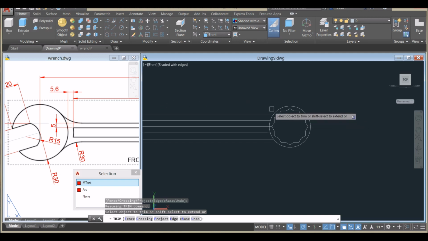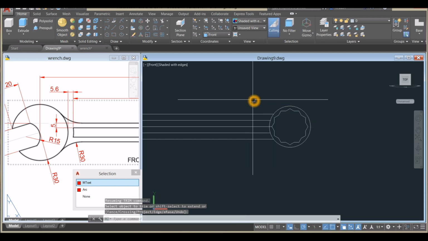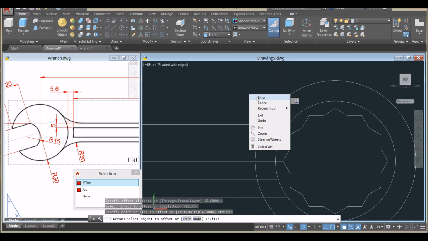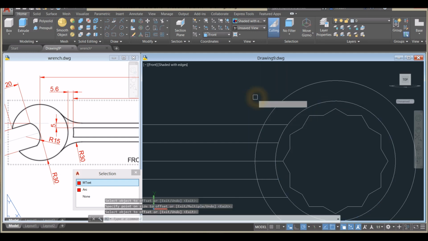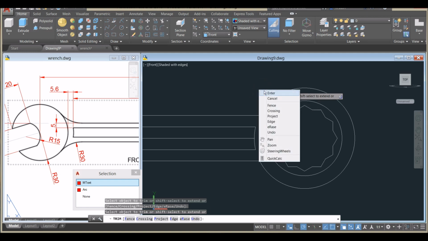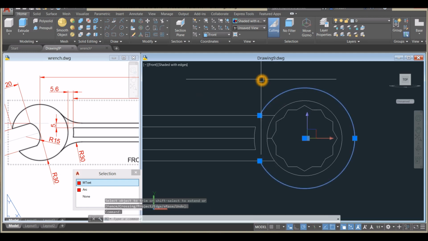Alright, and this one I'm gonna offset. For sim value, it's 5.6, so enter. Click this one, click outside the circle, TR for trim command. Remove that, remove this one, and remove this one. So delete.